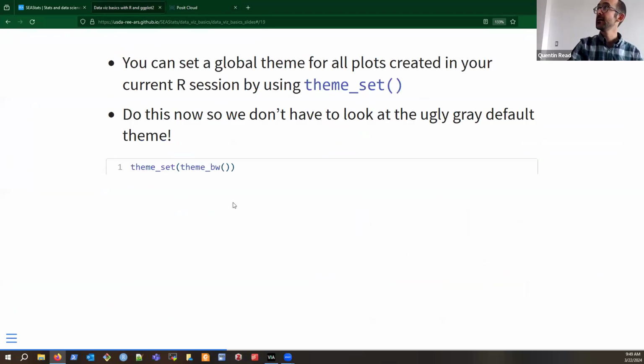And there is a way, if you want to set a global theme default for all the plots you make in this current session of R from now on. It will change them all to that theme, and it's called theme_set. And so we never have to look at that ugly gray again. Let's go ahead and set the default theme to this black and white background. So now all the plots we make from now on, unless we specify otherwise, will have that black and white theme.